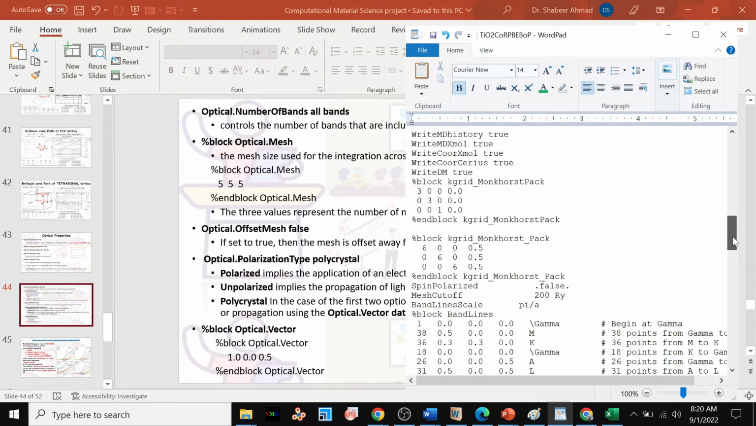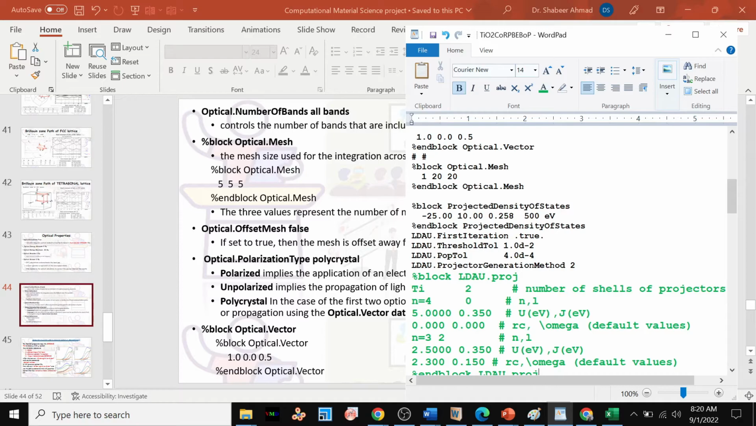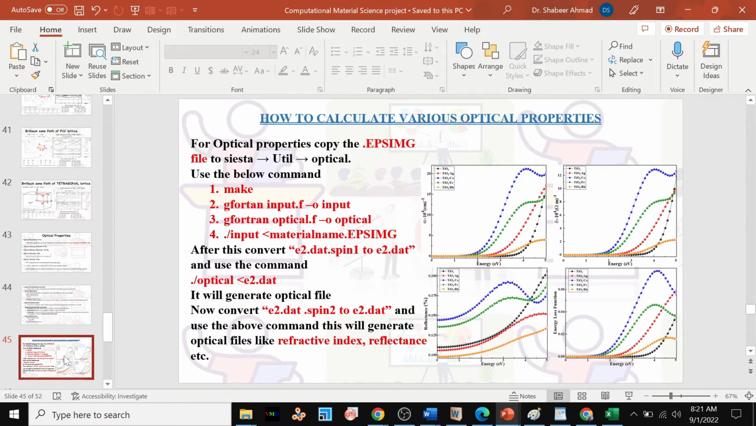The same is the case if you want to calculate the projected density of states, PDOS, which we call it. In SIESTA we need to mention everything in a block. So projected density of states, minus 25.0, 10.0, 0.25, and 500 electron volt. This is the projected density of states plan. The projected density of states we will discuss in another lecture, but what I want to show you here is the projected density of states.